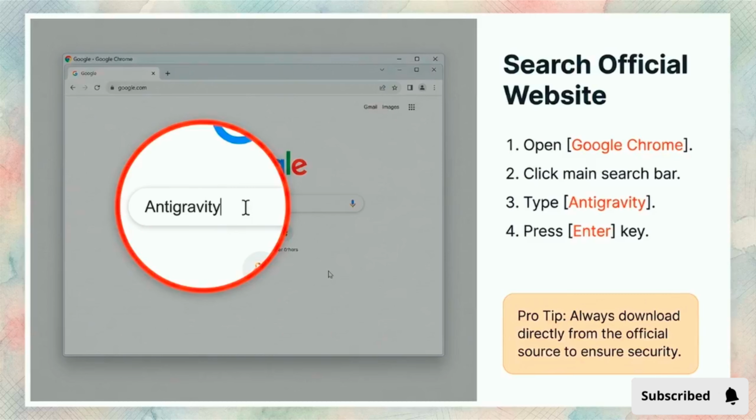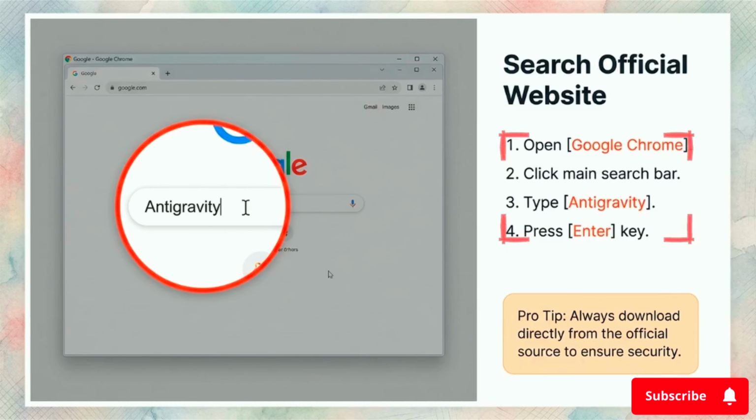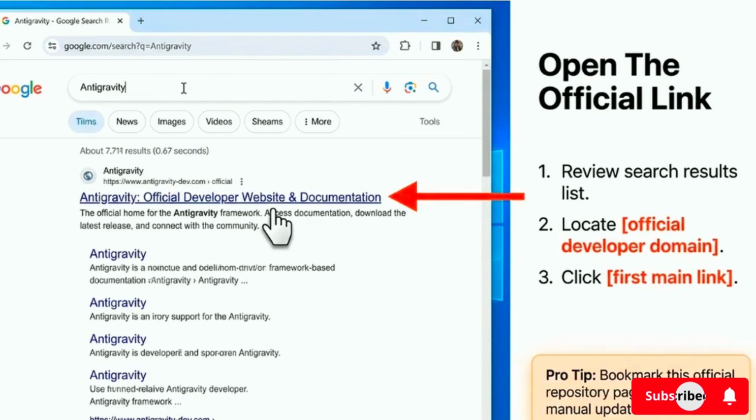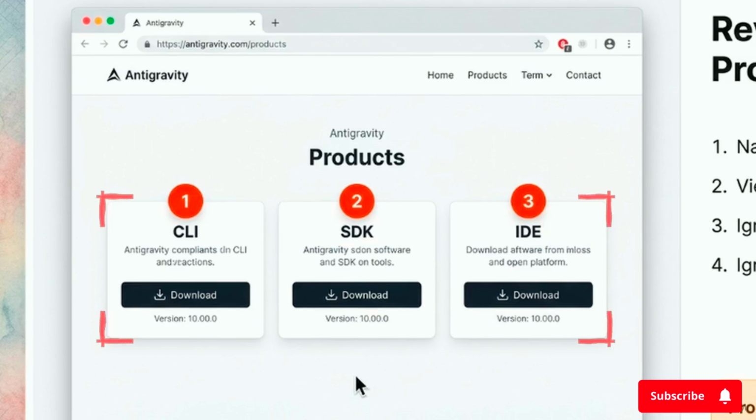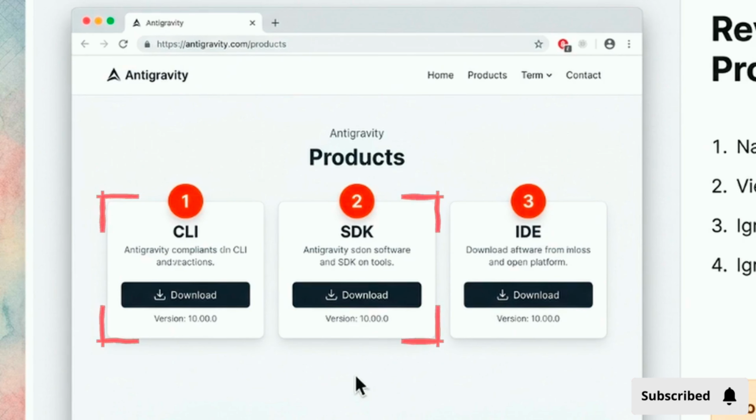Now that the system is clean, open Google Chrome, click the main search bar, and type Antigravity. Review the results and locate the official developer domain. Downloading from the official source ensures you receive verified security patches. On the products page, the tool is now divided into three separate modules: the CLI, the SDK, and the IDE. Ignore the CLI and SDK options as they do not contain the workspace interface you need.